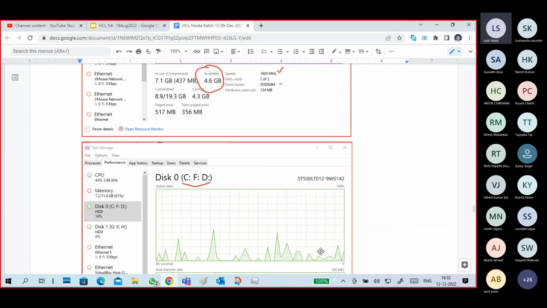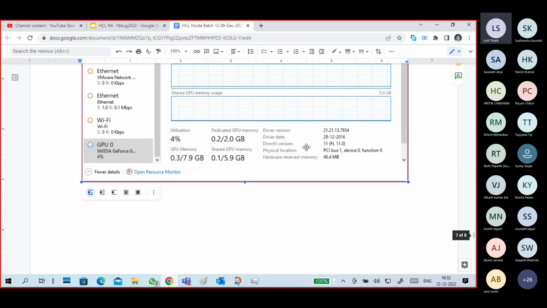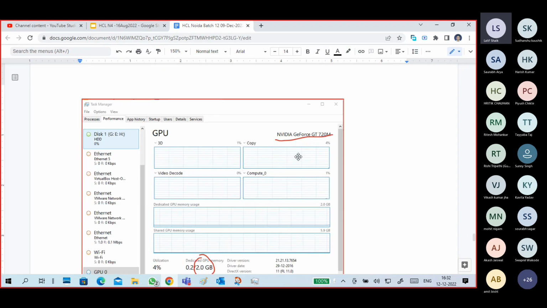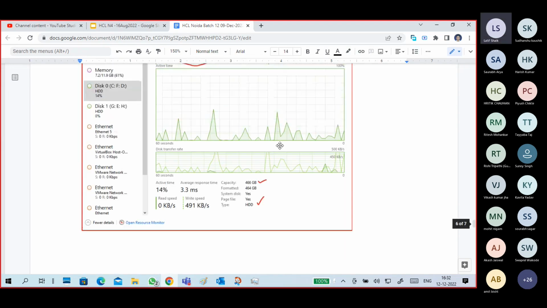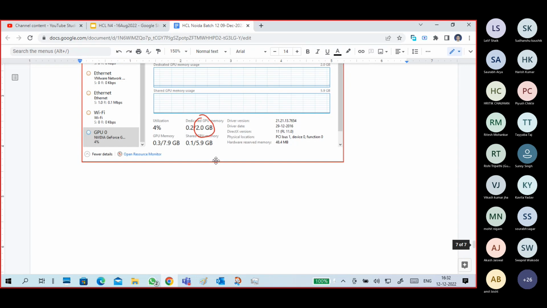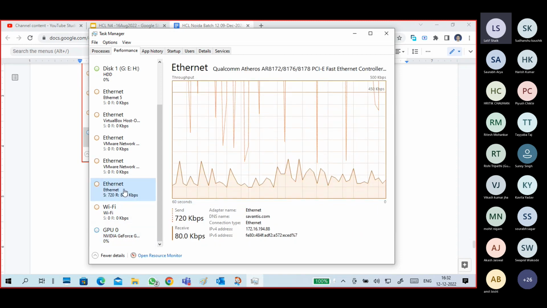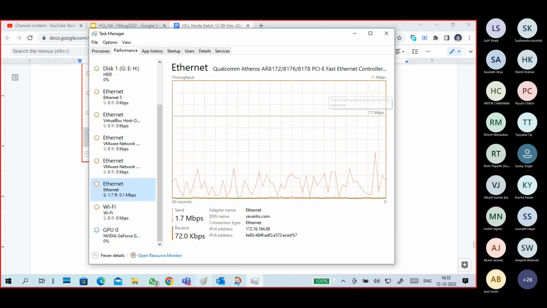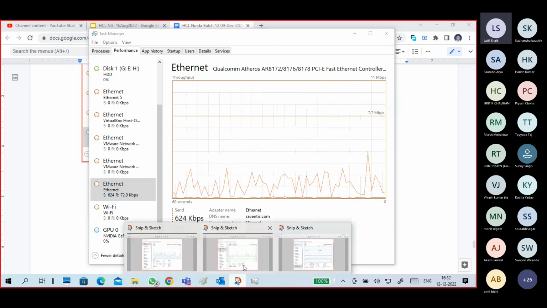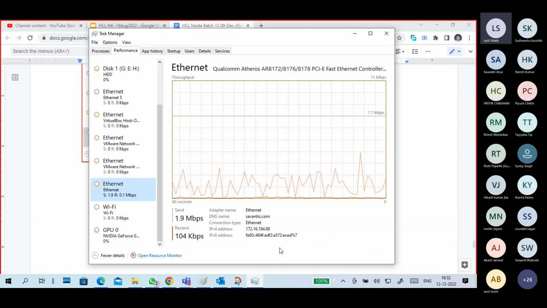One second, one second. Okay, this is hard disk. This is GPU. Now, from this one, last I am trying to show you my Ethernet. Okay, so network information also you can get.